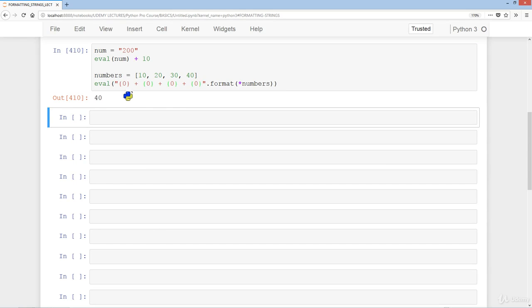And the reason why I'm putting the 0 there is because 10 is at index 0, whereas 20 is at index 1, 30 is at index 2, and 40 is at index 3. So let's say I want to have two 40s in here and two 10s.